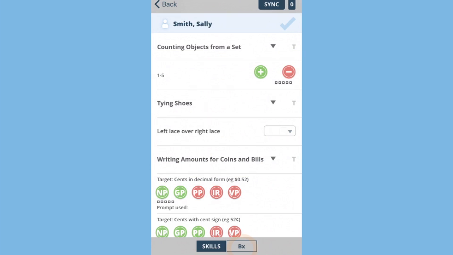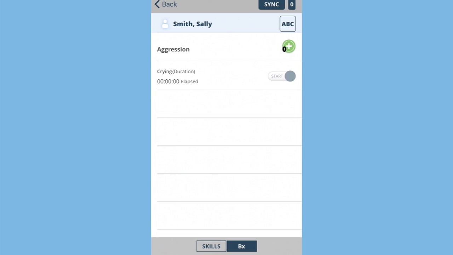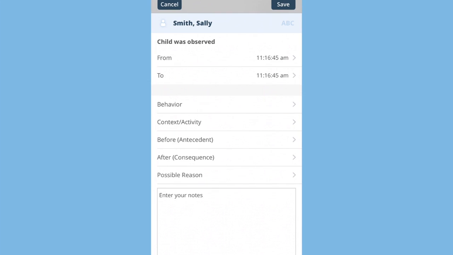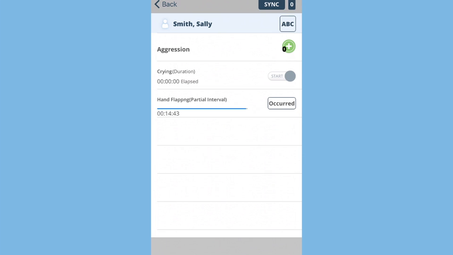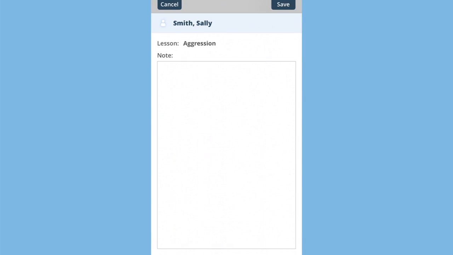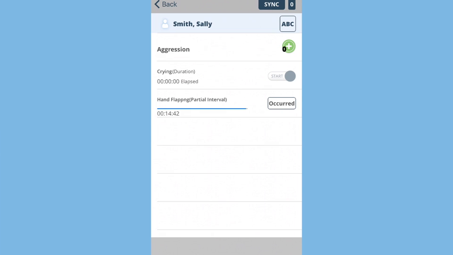To take behavior data, tap on the behavior button at the bottom of the screen. You can take intervention data or ABC data. For more menu options, swipe left on the name of the behavior. Tap on the book icon to add data notes. Tap on the gear icon to see information about the behavior.